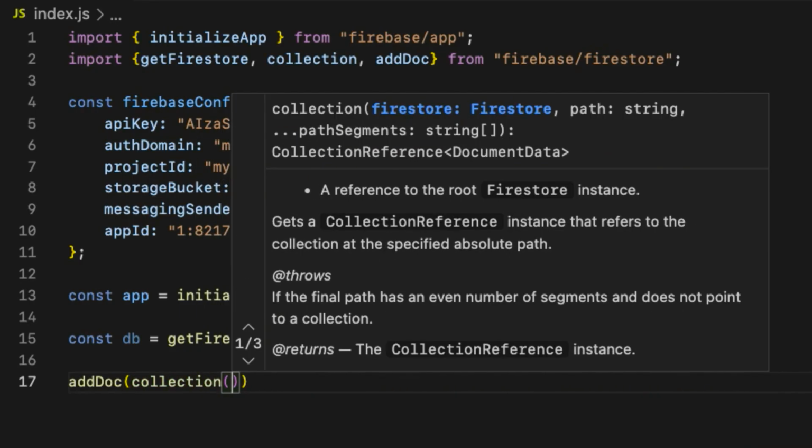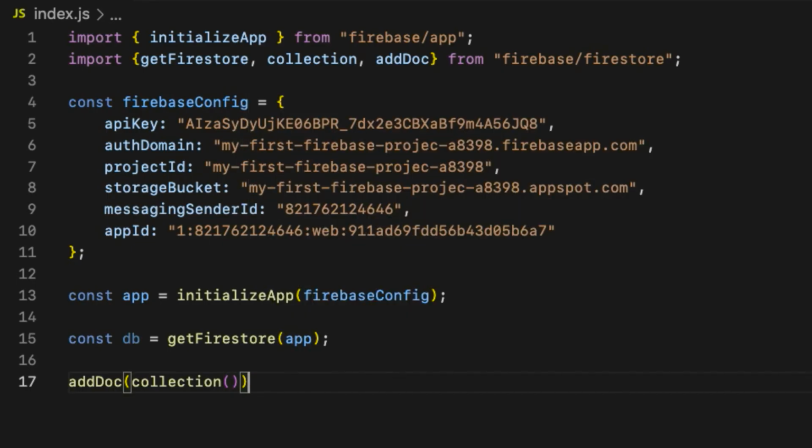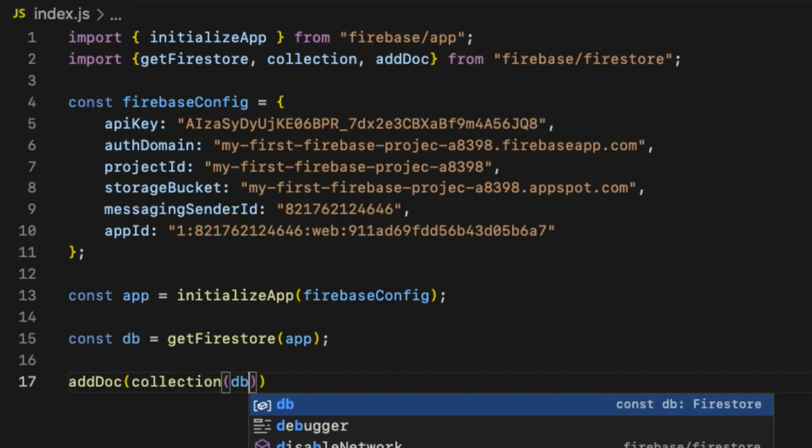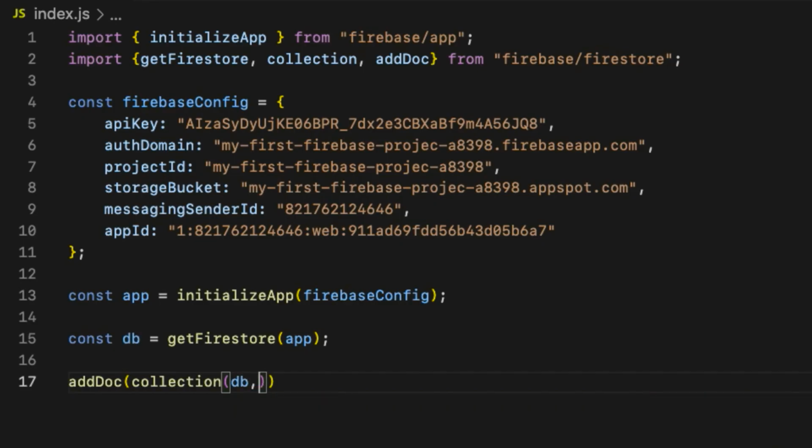This collection method also takes two arguments. The first argument of the collection method is the database we want to add the data to, which is db in this case, comma, the second argument is the collection name, which will be users in quotes, like so.